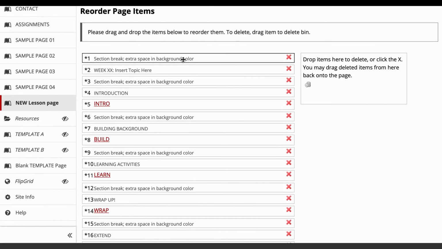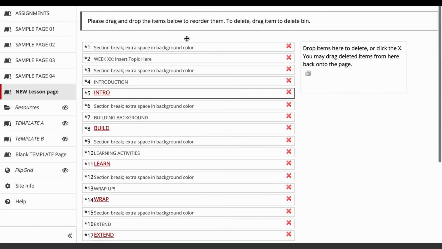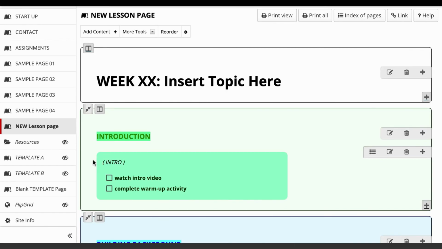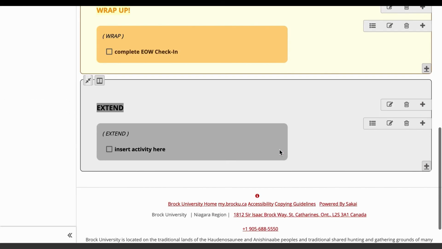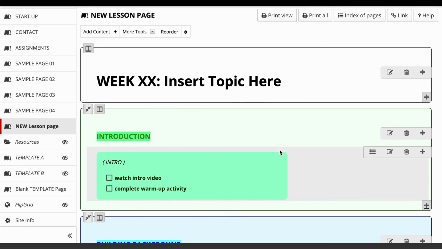Now you'll see this is a preview and it has all of my sections. You go ahead and hit save. And now on this new lesson page, you can see I have everything that I had on the template page, which makes it a whole lot easier to perfect your template first, and then you can duplicate that template for all of your lesson pages.